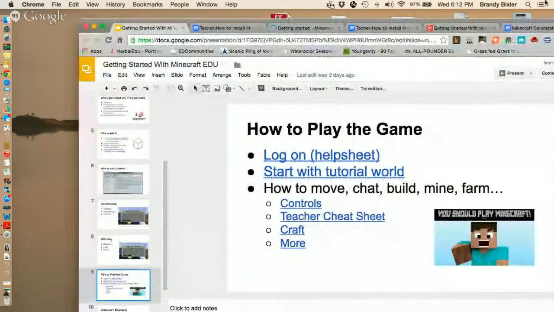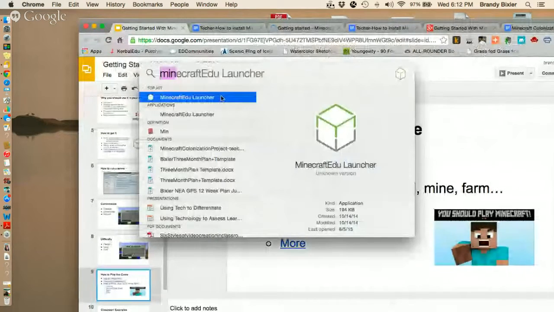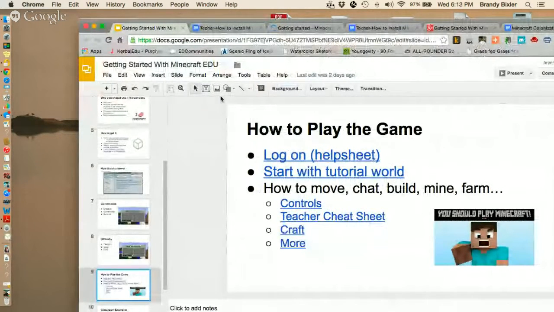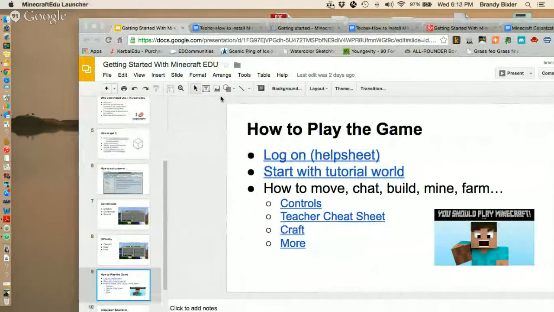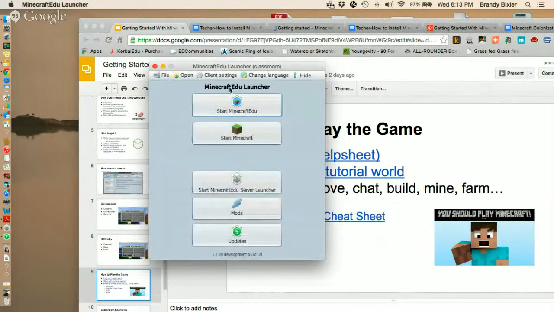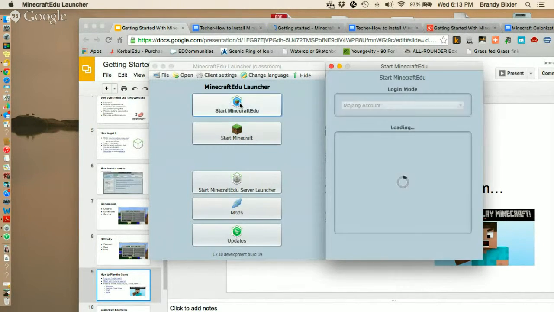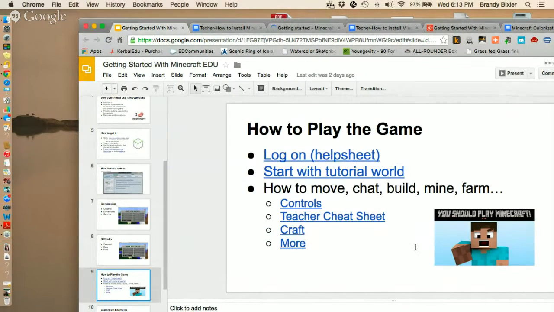The server's up. So I'm going to go back to that same program that I opened before, that same icon. And I'm going to log on to the name so you can see what it looks like. So again, this is where the students usually make a mistake. They want to go to Minecraft because they're used to seeing this icon. They need to actually go to Minecraft EDU. Then they go to launch.